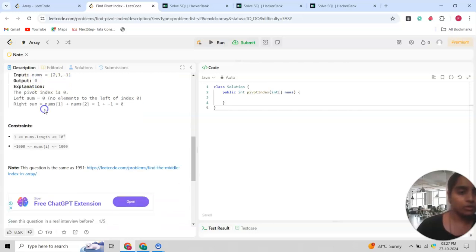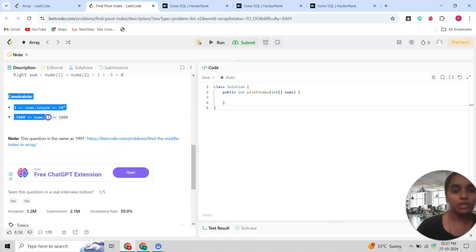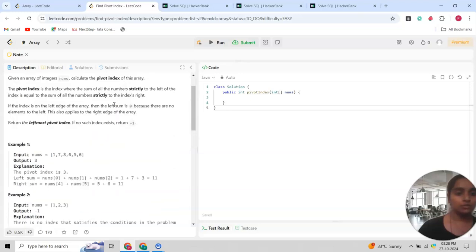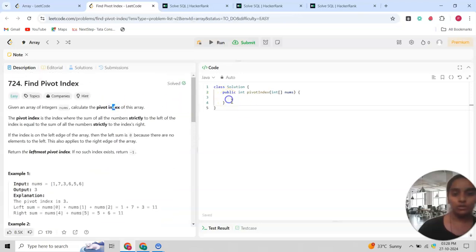Now moving to the constraints. One of the most important things, I always say, is that the constraints are the most important thing while solving with arrays. So the length of the array will be anything between 1 to 10 to the power 4, and any number will be between -1000 to +1000. Now I think the question is quite simple. Now continue with the question.